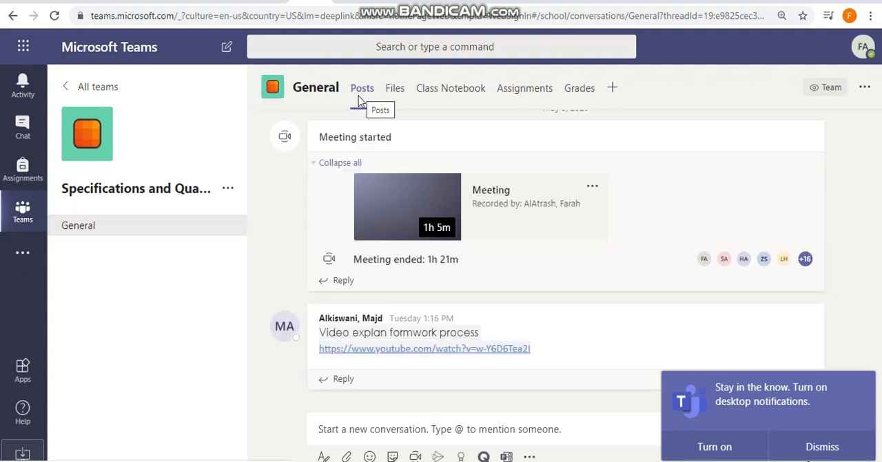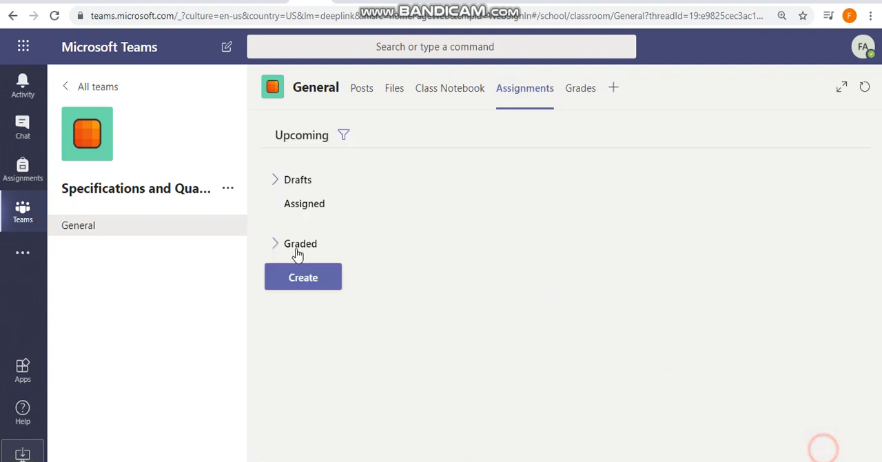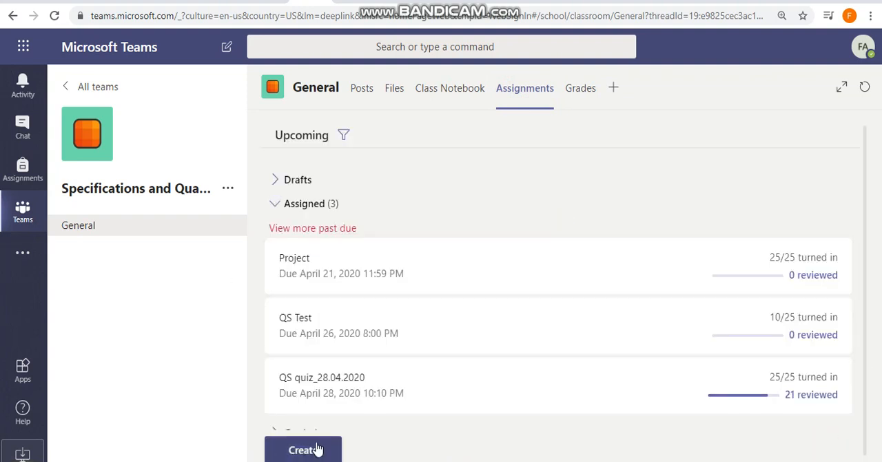Here you will see the posts, the files, the class notebook, the assignments, and the grades. So go to assignments and click create. You have to click quiz, so we are creating now a quiz.